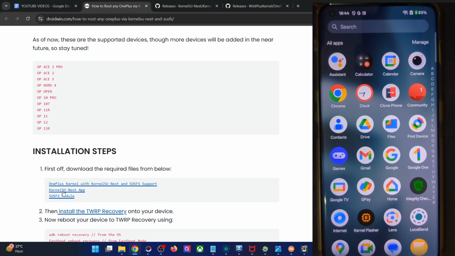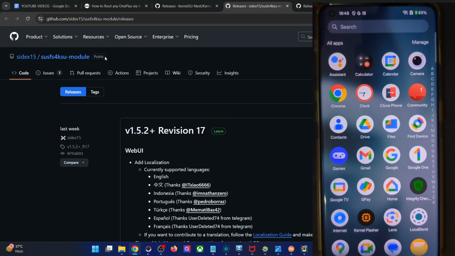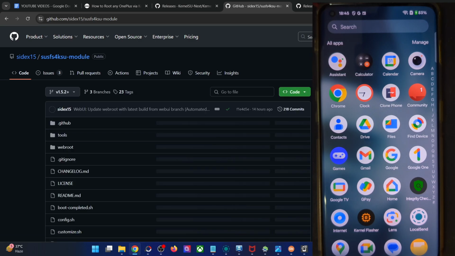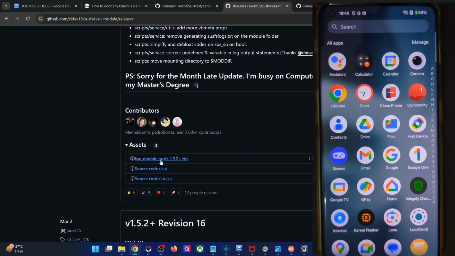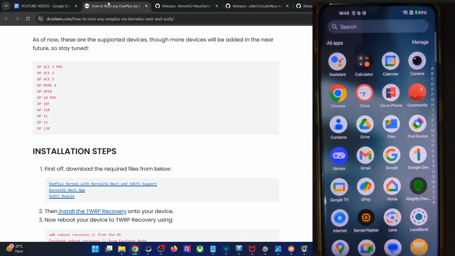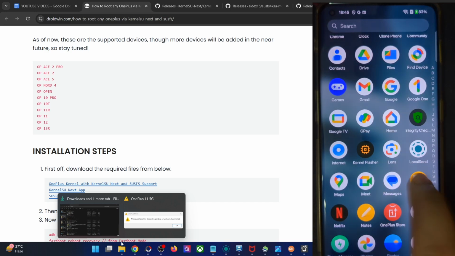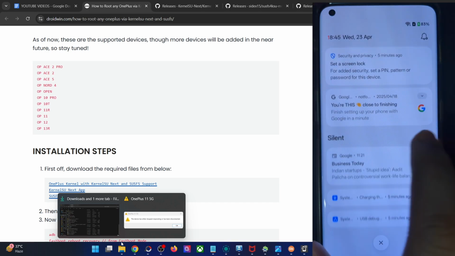And finally, download the SUSFS module, the latest version only. This is the latest build. You may go to the release section of this module, and as you could see, this is the latest version as of now. So download the kernel SU module as well, and now transfer all these three files onto your phone. So just give me a few seconds. Let me verify it once.